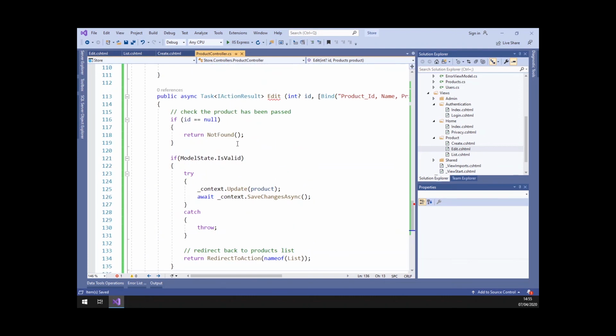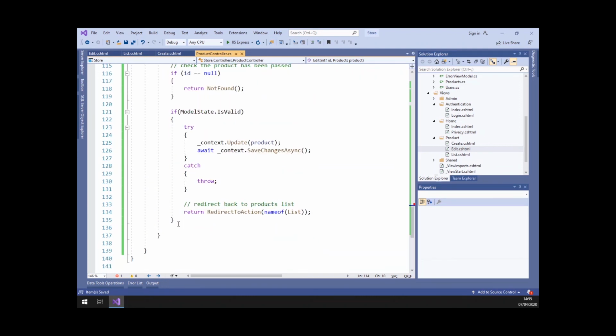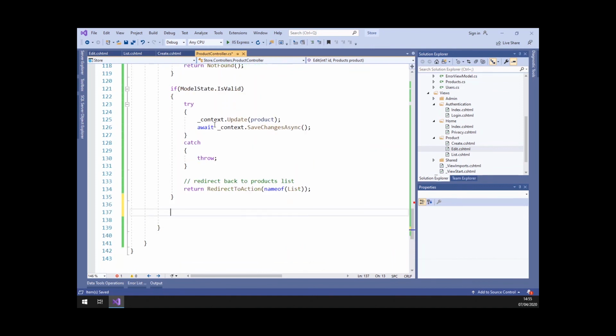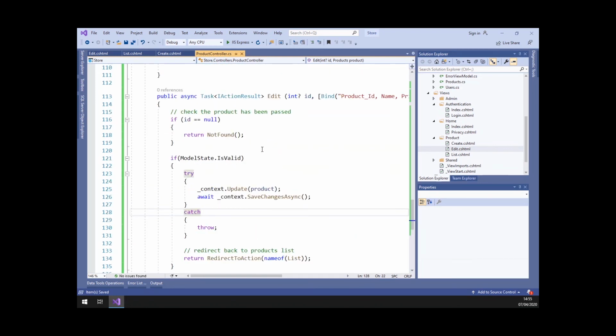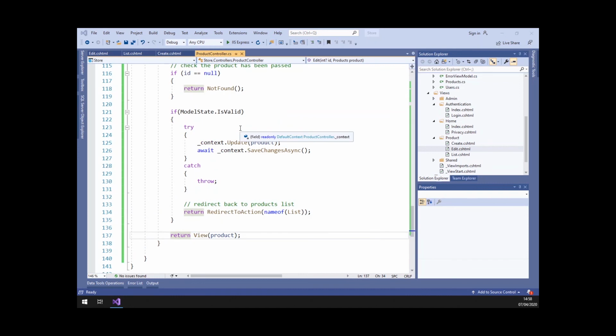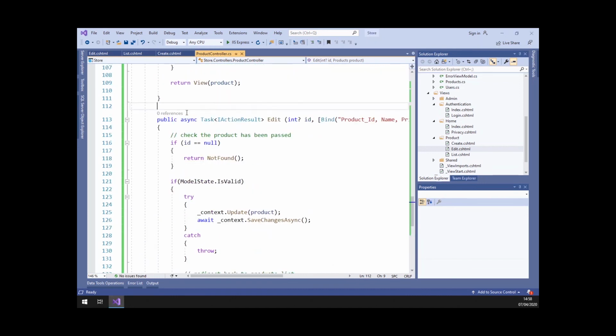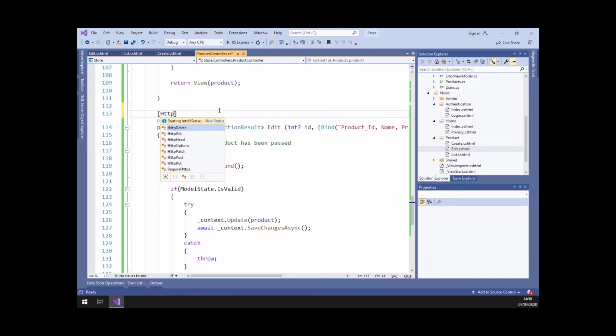Now, if none of this takes place, so if my model isn't valid, we're not going to redirect. If this isn't valid, all we're going to do is return the view with the information in. So we're going to say return view and then the product information, so that we'll just come back to the edit screen again. Now I've got pretty much the whole base of my function written. I just need to add in my annotation to this, and we're only going to be accepting a post request.